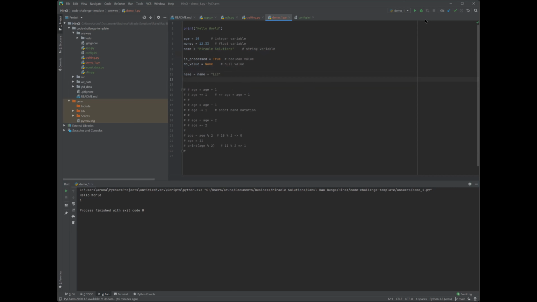So if I do print name, give me 1 second, guys. I'm going to close the window. Looks like there was some fireworks going on.